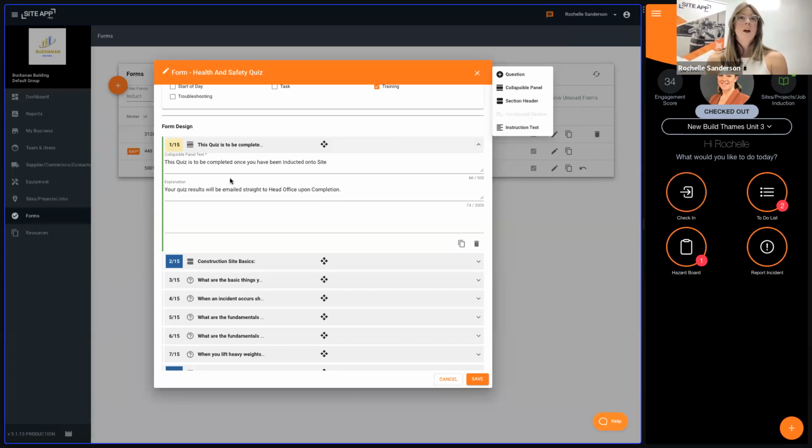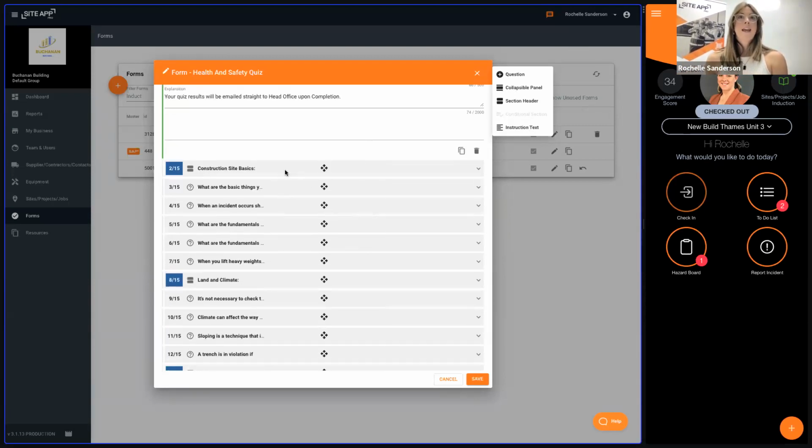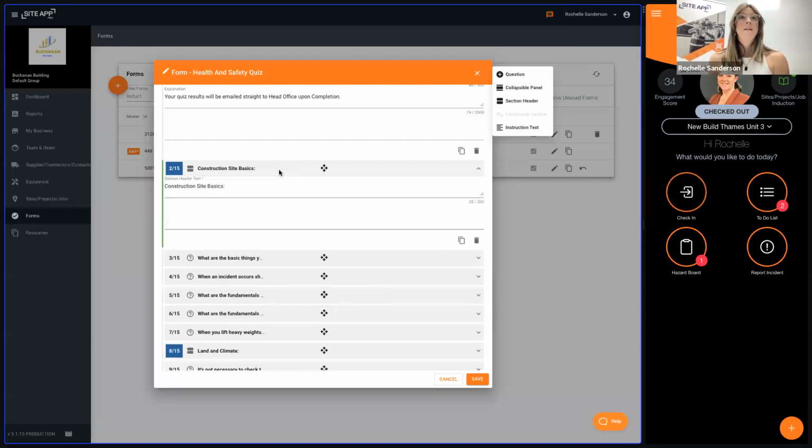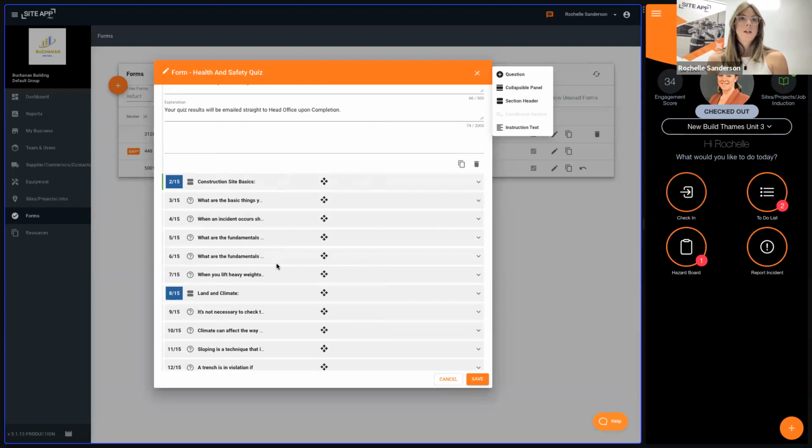But I've put a bit of instruction here saying this needs to be added or done before, after the induction to site and things like that. Then what I've done is I've added a header. So I've broken down my quiz into different sections. So I've used this header option here to add in my construction site basics section of this quiz. And then I've gone and added all my questions in regards to the construction site basics.